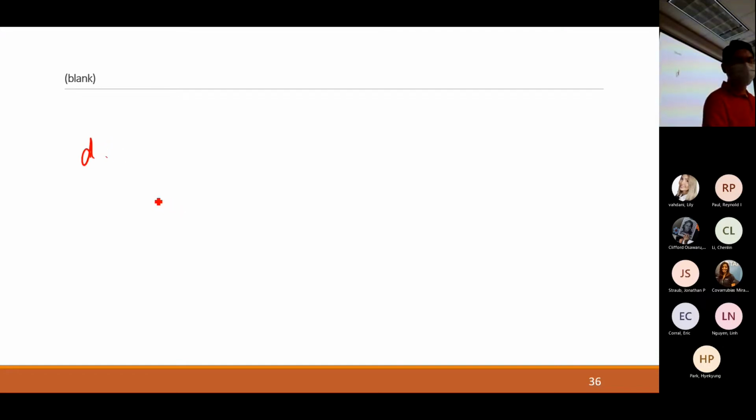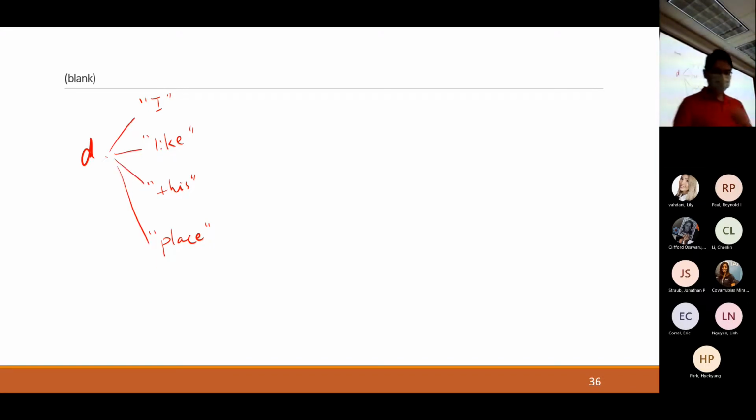So you have a document, which is a bunch of words. Like, I like this place, this document. But a document doesn't contain a list of random words. These words are picked based on some underlying pattern. And what is it? The concept is topic.